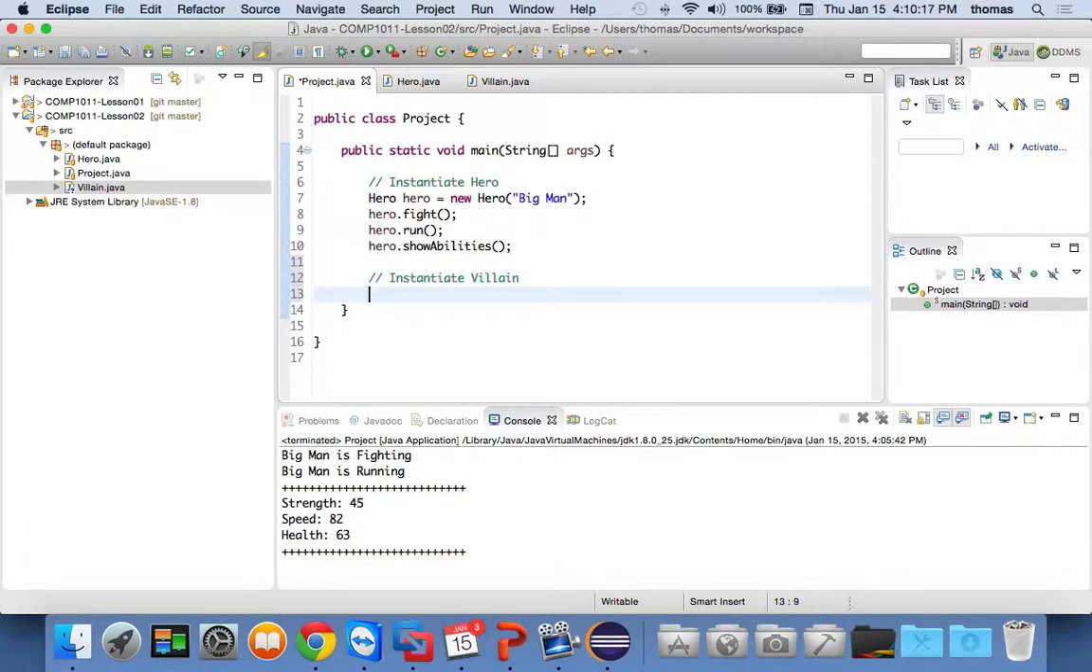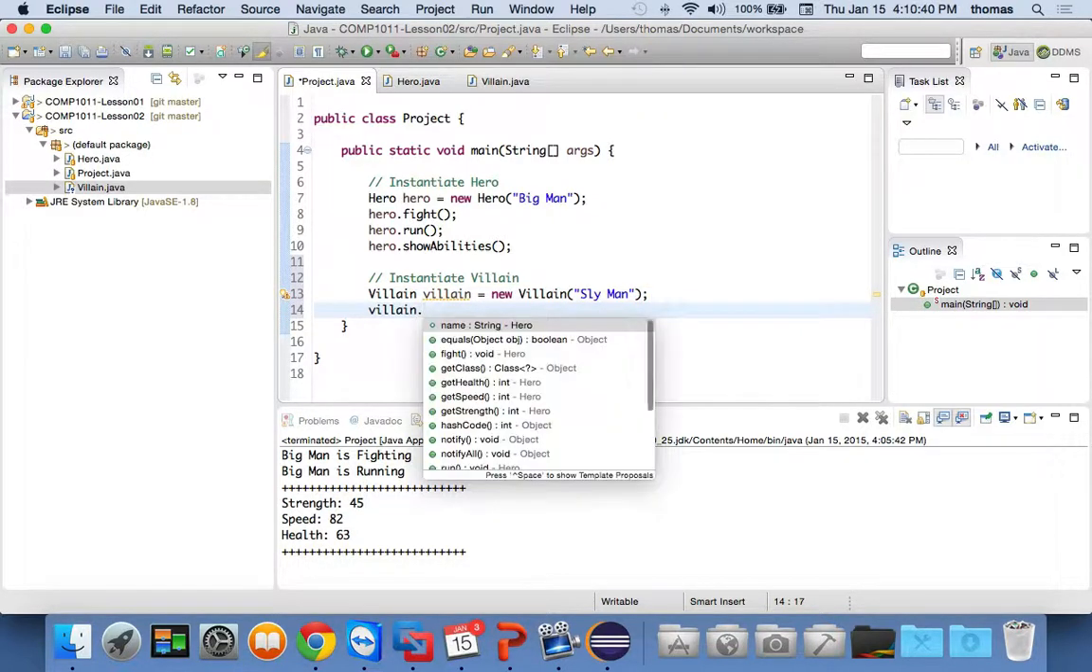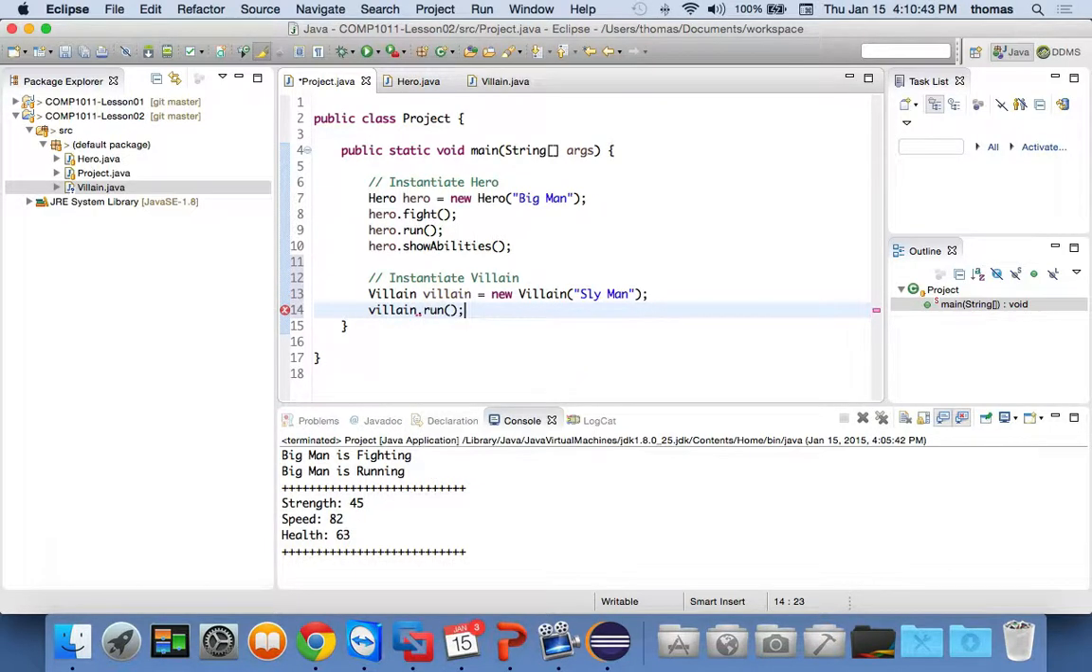I'm going to call this guy in lowercase villain, is equal to new Villain, if everything goes well. And my villain needs a name, we're going to call him the slime man, right? And you know what? Villain, what does he do? He runs a lot, right? And the villain, he steals, right? Let's show those abilities, man. So we can show the abilities of the villain.